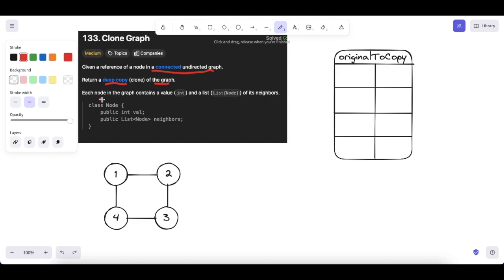Now we're told that each node has a value, and it also has a list of neighbors. So we need to replicate all of this information in our clone graph. Now we need to create a deep copy of this graph, meaning that for each node, we must create a new node, a new object, and this new node will have the same value as the original node, and also the same connections to neighbors as in the original graph.